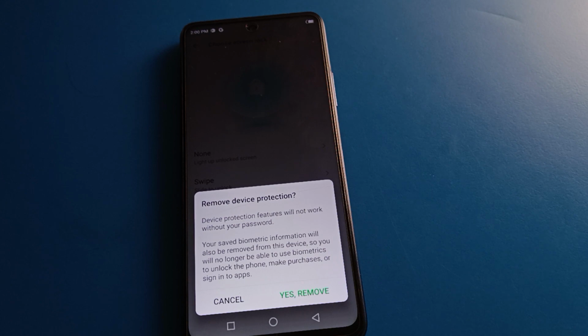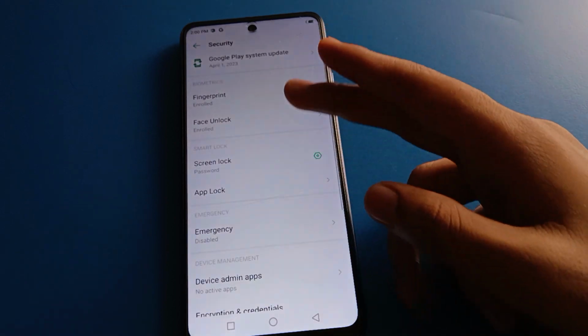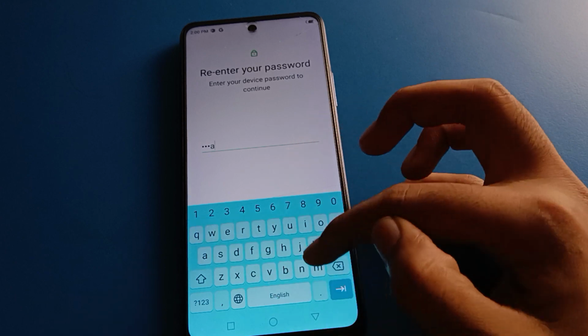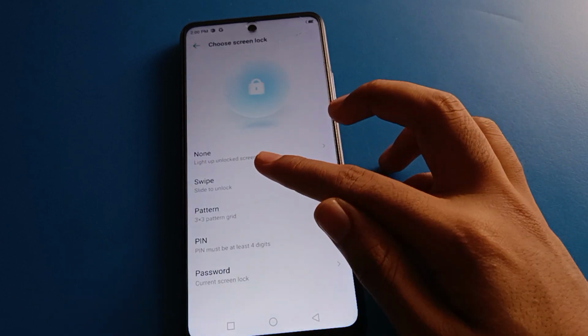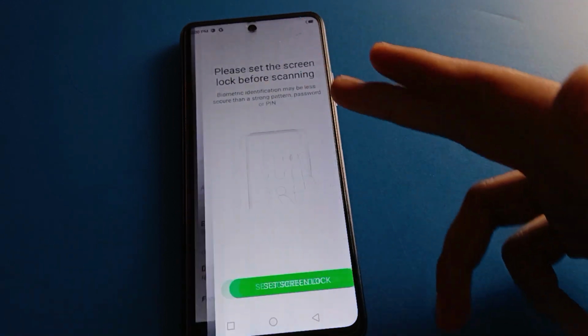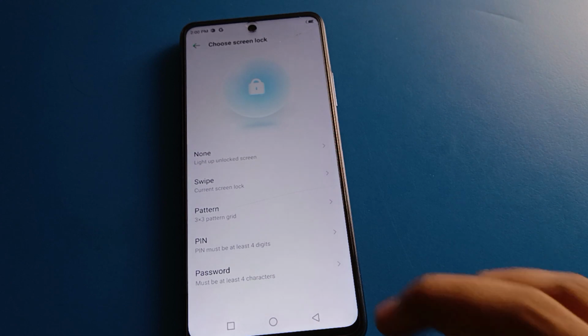So friends, you have face lock and fingerprint. Friends, after you remove the screen lock, face lock and fingerprint lock will be removed automatically from your device. So friends, we will remove all passwords. Swipe, remove, all passwords will be removed. You cannot use fingerprint lock, you cannot use face lock, you cannot use screen lock.